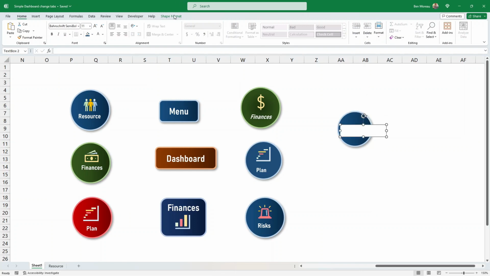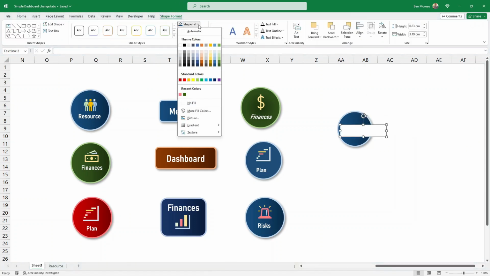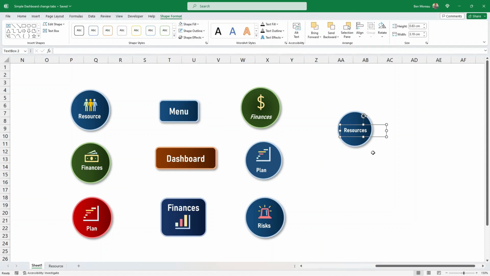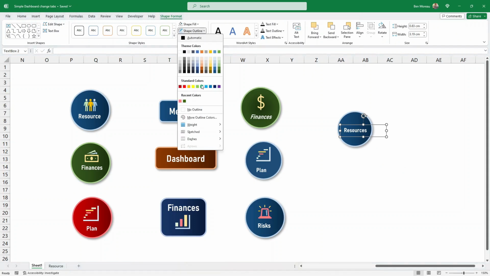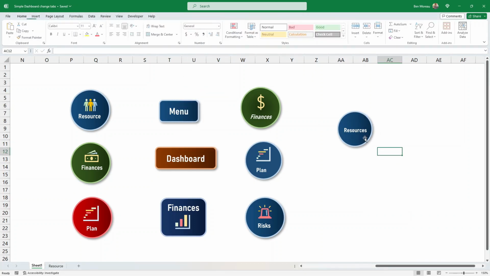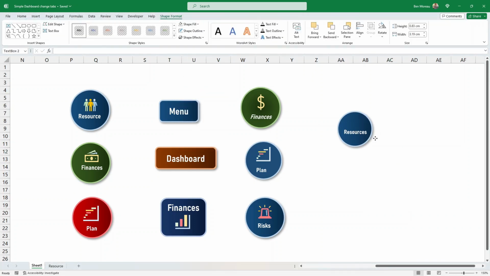So I need to go to shape format. I need to put it into a no fill. Okay, so I have this, and I just need to remove the outline. That's it. So I already have this. So I just need to input some icons on it.